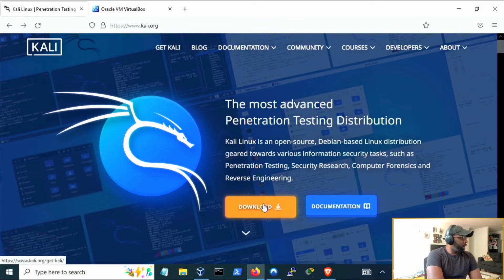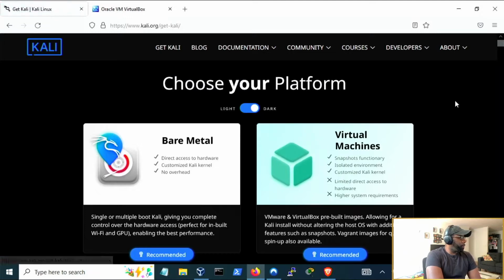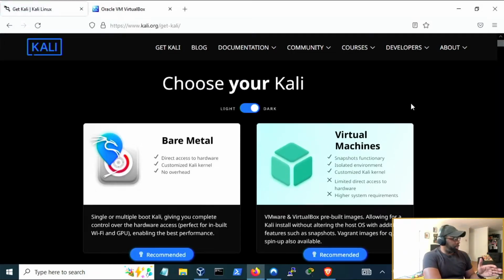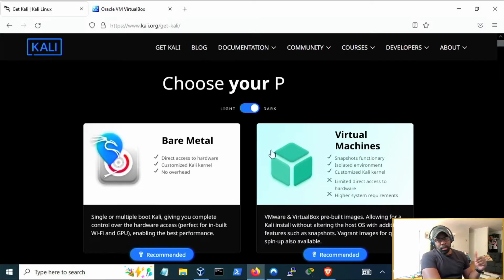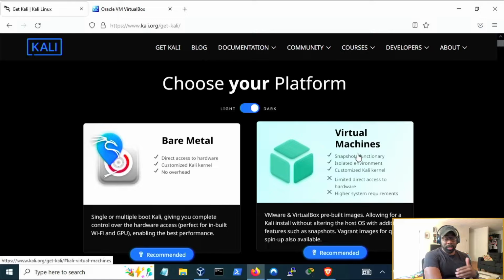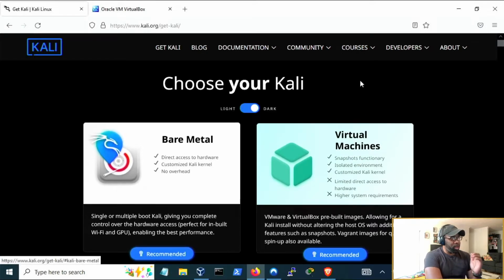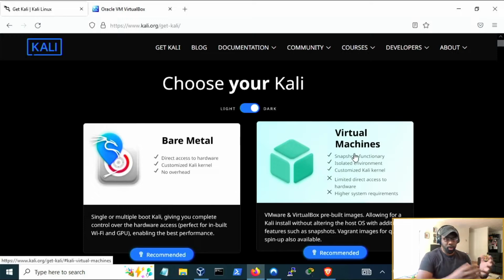And then you click download and you're going to see we have two different options that we could choose from. We could choose from bare metal or virtual machines. If you're studying for the CompTIA A+, you should know the difference between bare metal and virtual machines, or type 1 hypervisor and type 2 hypervisor, right?